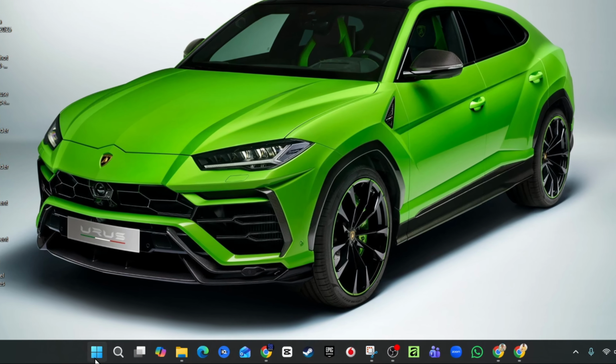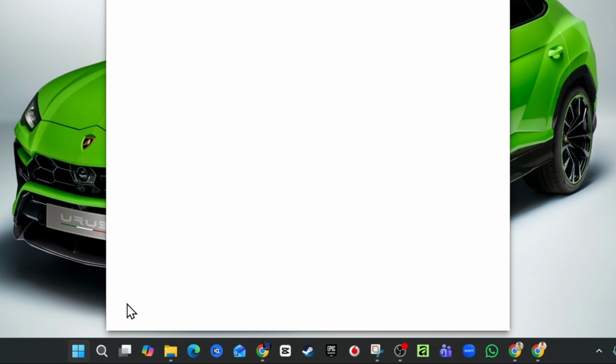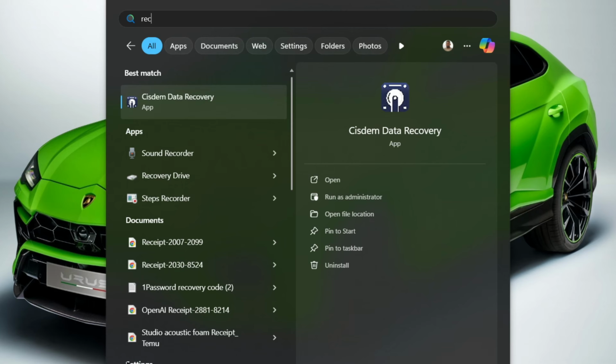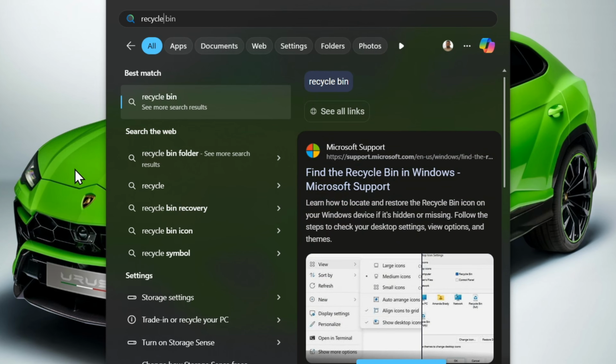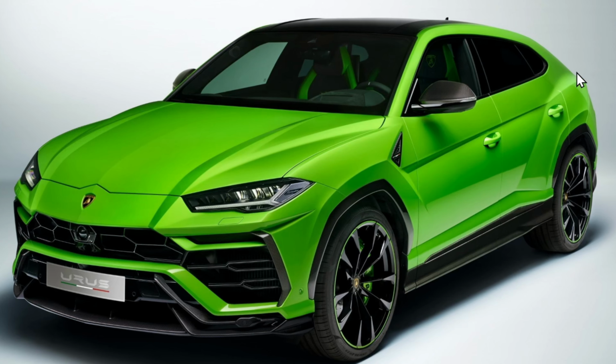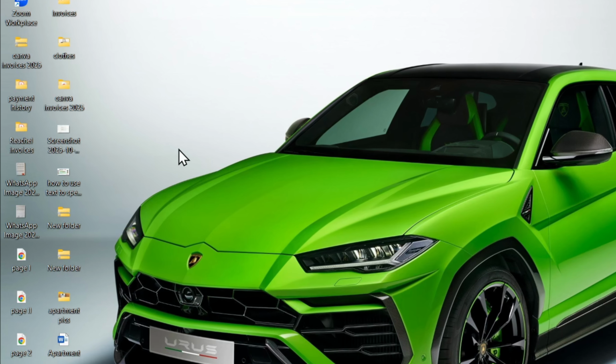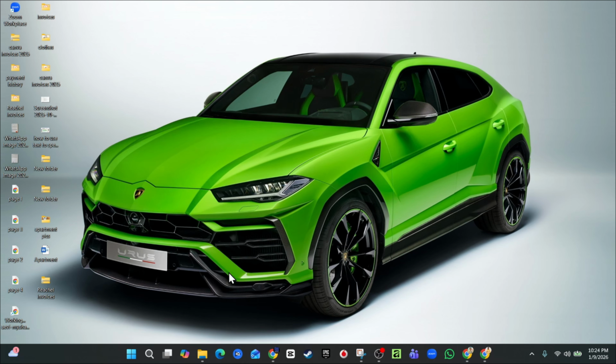In this video, I'm going to show you how to fix recycle bin missing on Windows 11. So if you try to search for recycle bin on your PC and you type it in and you're not finding it in the search result, or you look on your desktop and you're not able to find a recycle bin, then I'm going to show you how you can easily do that.